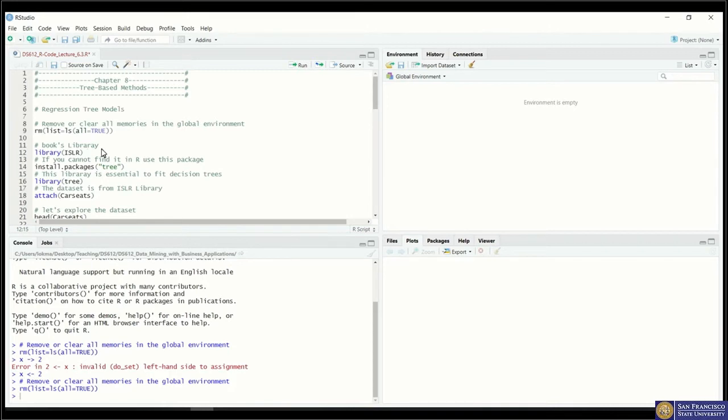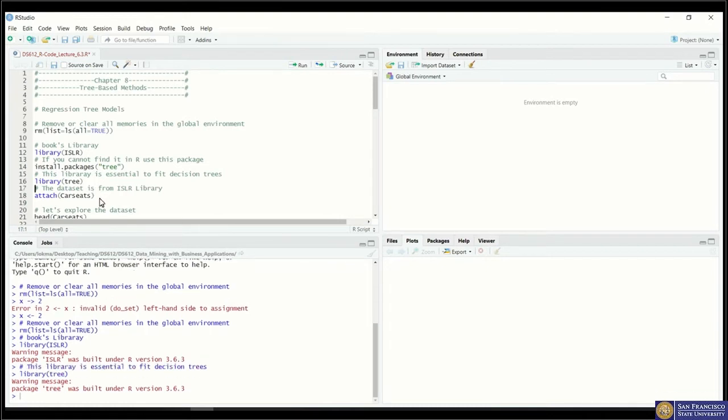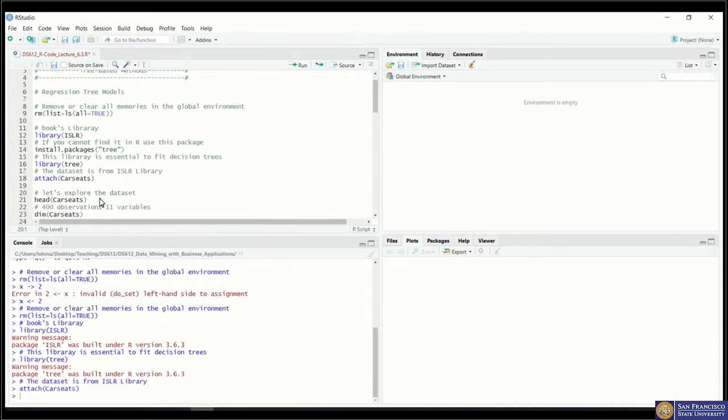Today we're going to use the datasets from the ISLR library, so we're calling the datasets here. We are also going to use the tree models, so I'm going to call the tree library. If you have not installed this tree library before, please run this code right here, install.packages tree. I have already installed it, so I can just call it. I'm going to use this Carseats dataset today to explain the tree models, so I'm going to attach it.